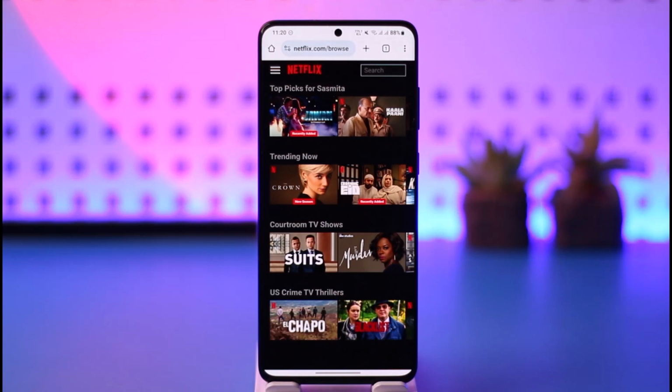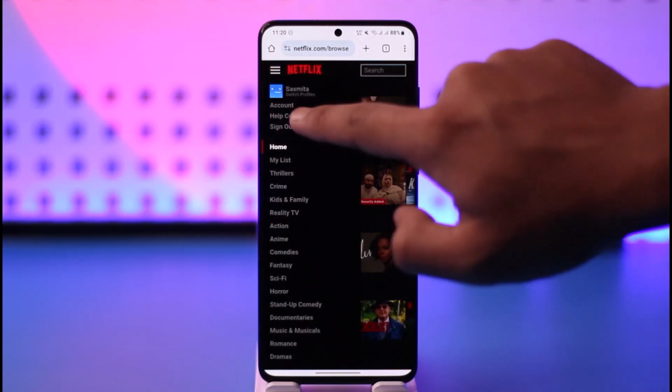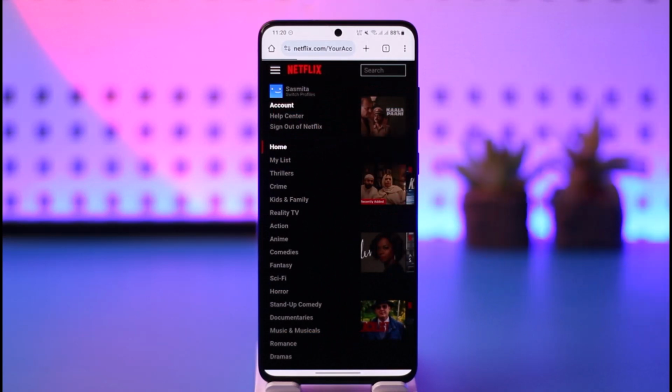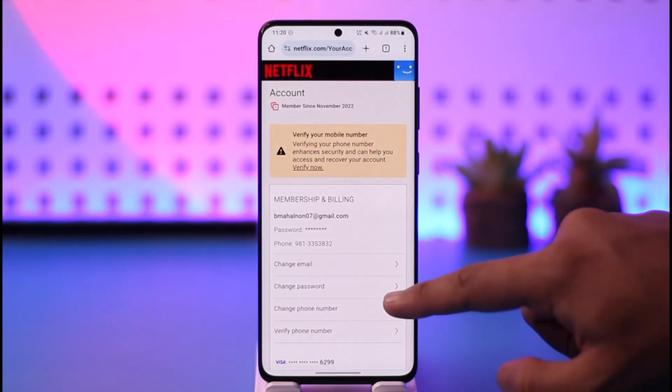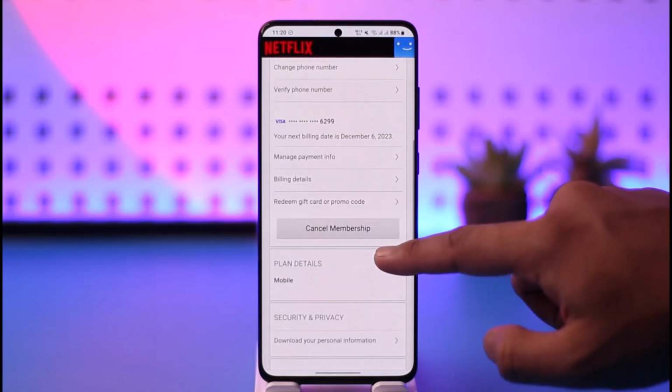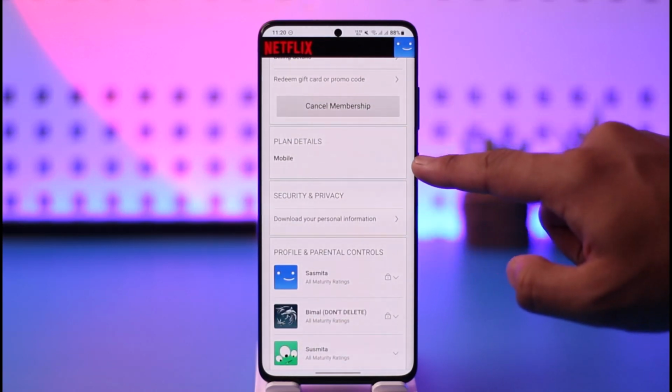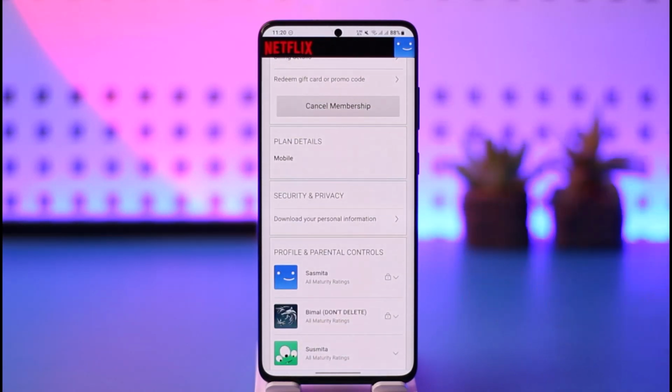After you do that, tap the three lines option from the top left and go to this option here known as account, and whenever you go to the account option, right over here you'll find all these sorts of information, or if you scroll down you'll find the plan details, and now you can just tap the change plan option.